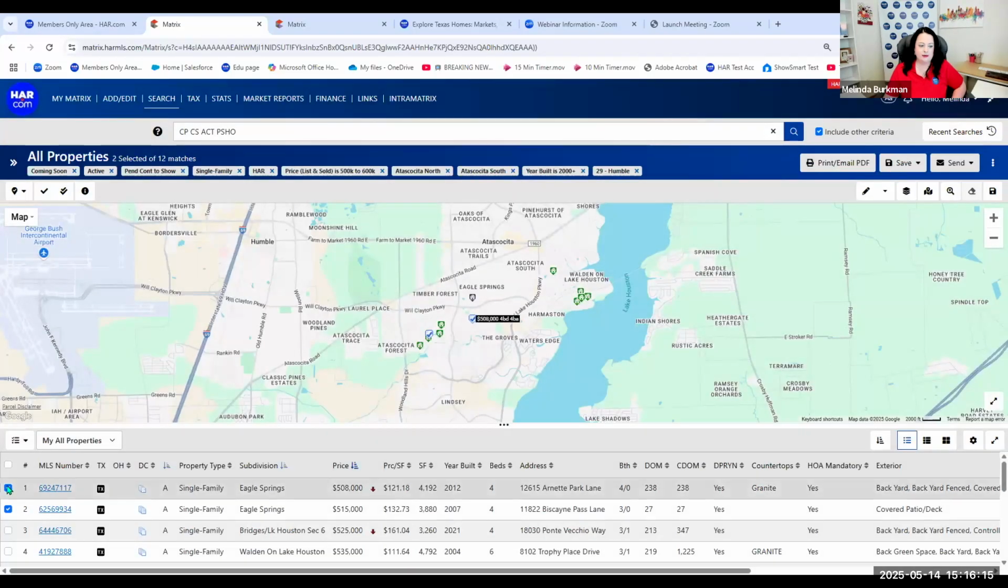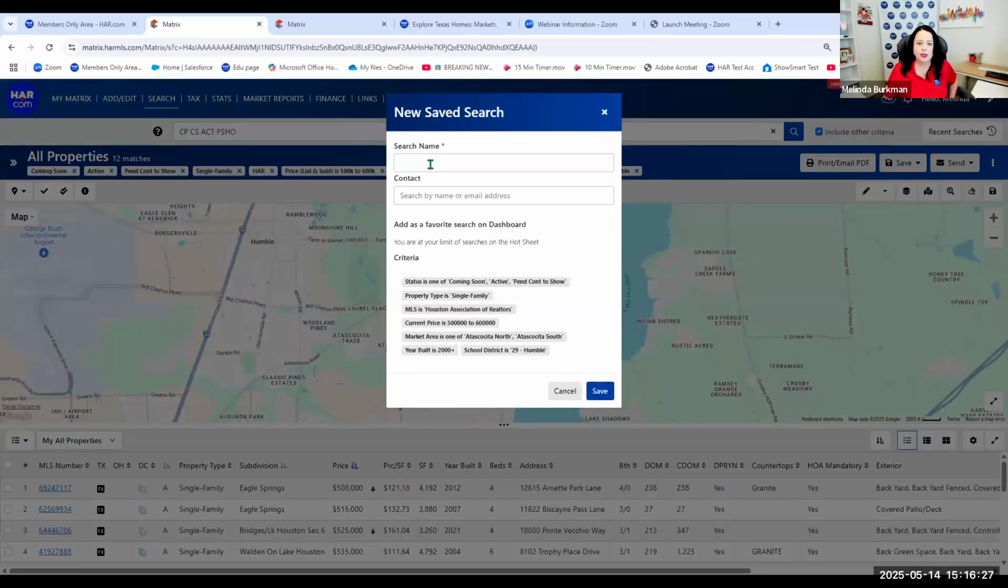Then you've got save. This search that I have made right here, maybe I want to run this search often. I can save that search with a new saved search. Okay, I can title it. This is my Atascocita search. Looking at my criteria, let's do 500 to 600 in my name. Single family. Coming soon, active. Got the criteria loads right here.